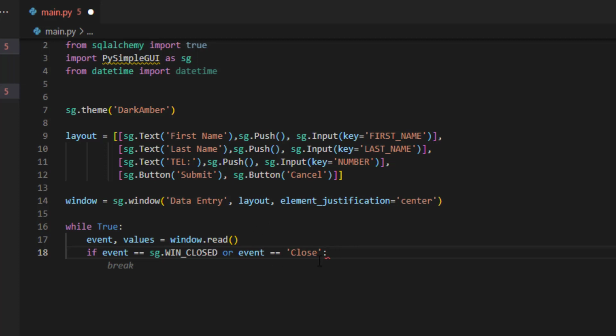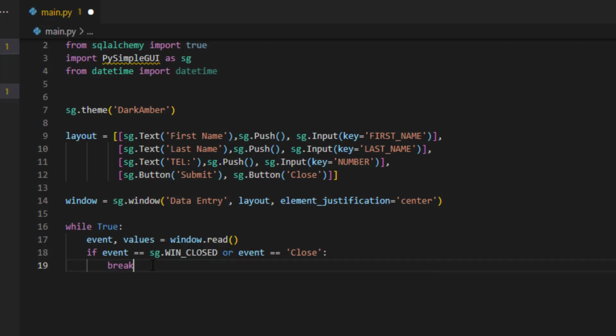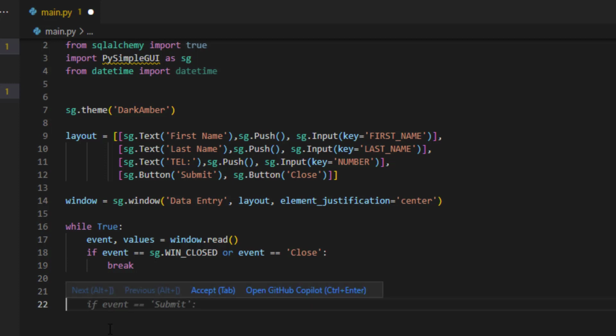And where the close is coming from is here. It will be the button name, so we'll say close here. So if either of them is true, we want to break, and that will close everything. So at the very end, we want to do a window.close.